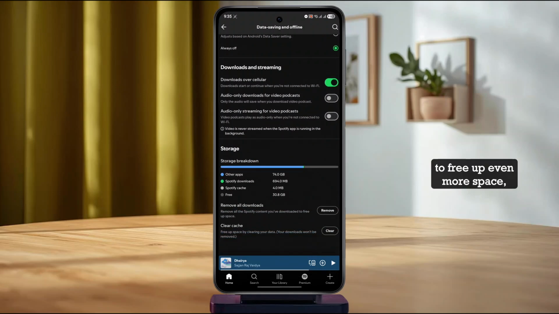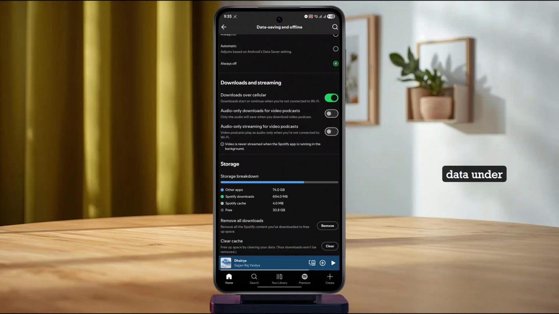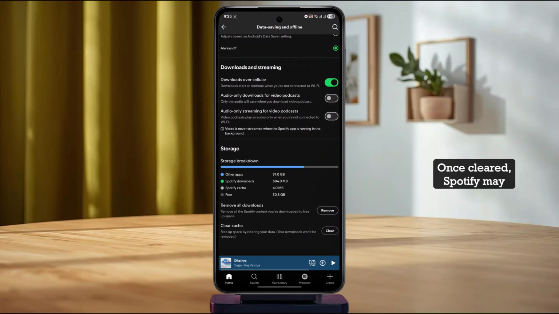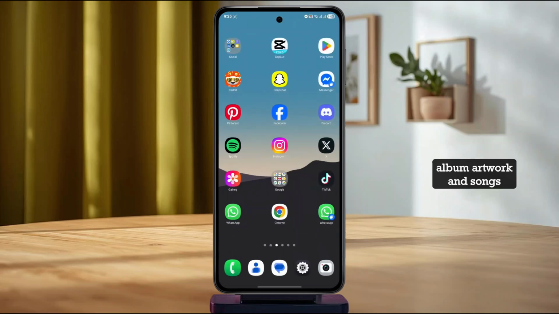Alternatively, if you want to free up even more space, tap on Delete Cache and Data under Storage Settings. Once cleared, Spotify may take a bit longer to load album artwork and songs the first time you play them. Then, your login information and settings will remain intact after clearing the cache.